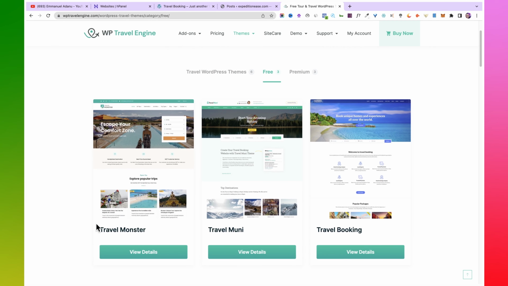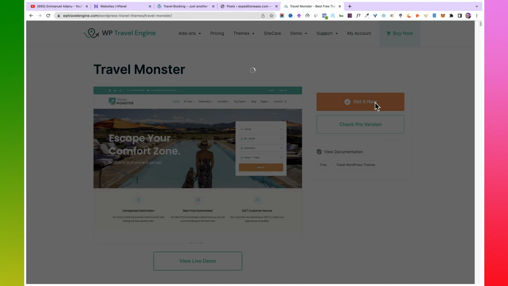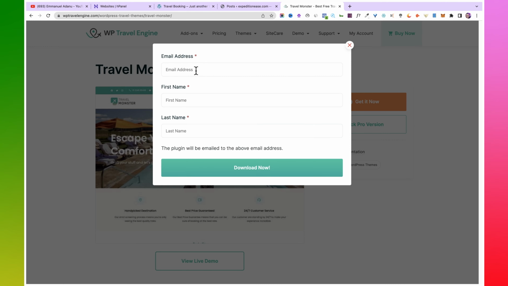There's a free version of Travel Monster, Travel Money, Travel Booking. For this tutorial, we are going to work with Travel Monster. You can just click on view details and then click on get it now. Just go ahead and enter your email address, your first name and last name, and then click on download.